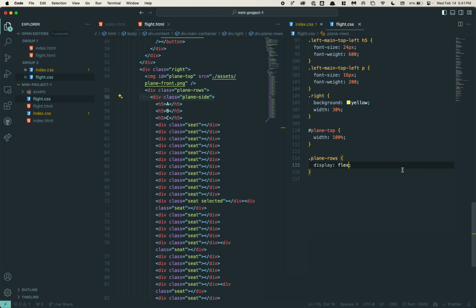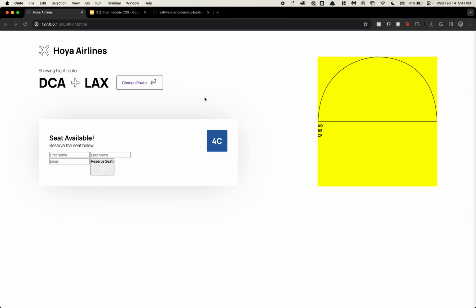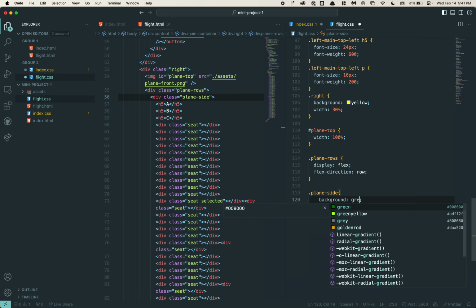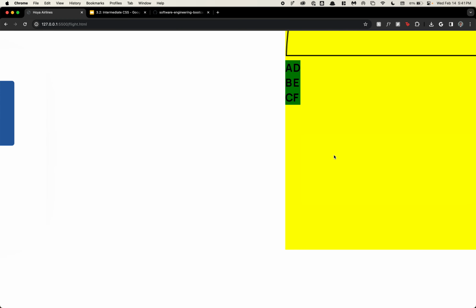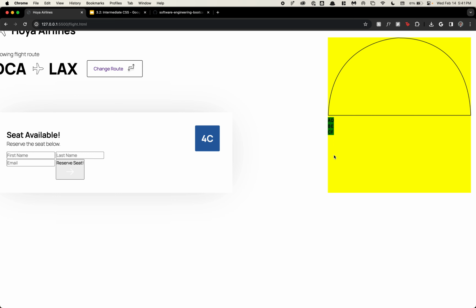that's strange. Okay, I don't really know why that. Oh, I think we're fine. If something doesn't work here in a minute, I'll figure out why. But then what I want to do is I also want to add, let's just say, for a plane side, a background of green. Let's just see what's going on here. Okay, yeah, they are next to each other. Sorry, I was having a brain fart for a minute.